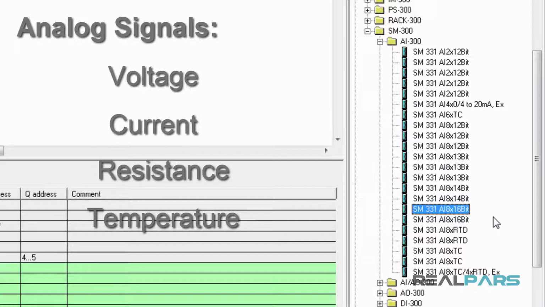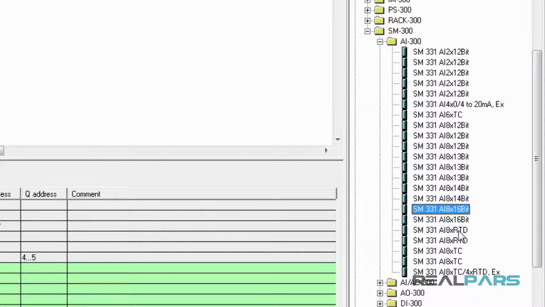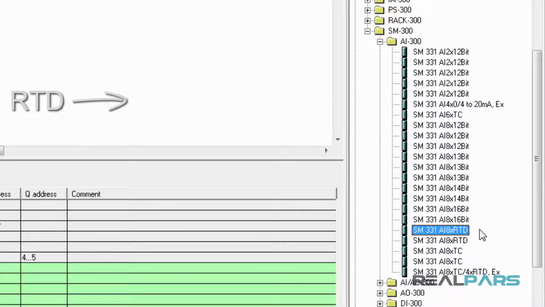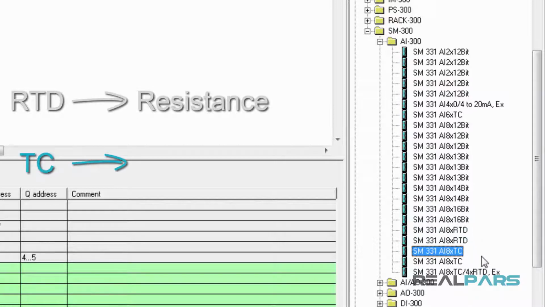However, there is a series of other analog modules that can receive only one or two specific types of analog signals to the input. For example, this module here that has RTD in its code can only receive signals from RTD sensors, which is a resistance type. The other one has the letters TC in its code, so it can only be connected to a thermocouple whose signal is a temperature type.